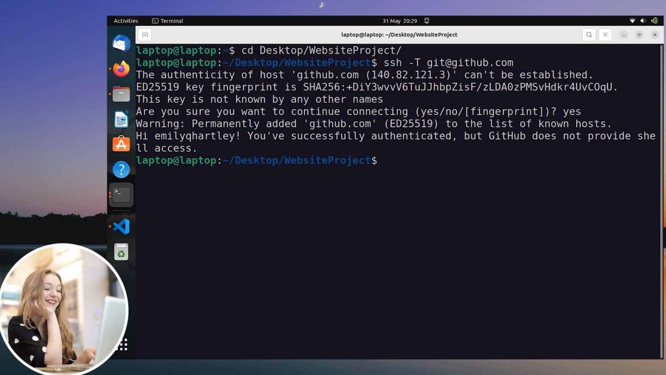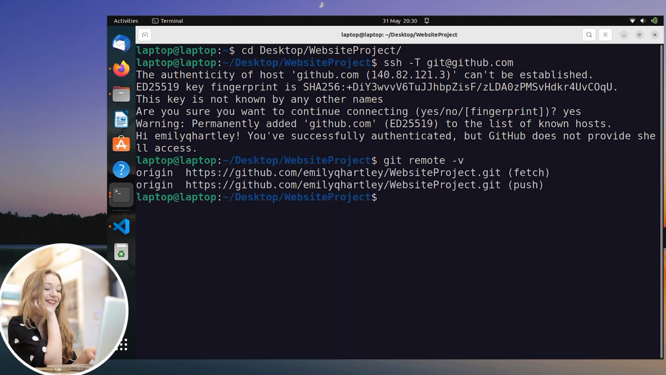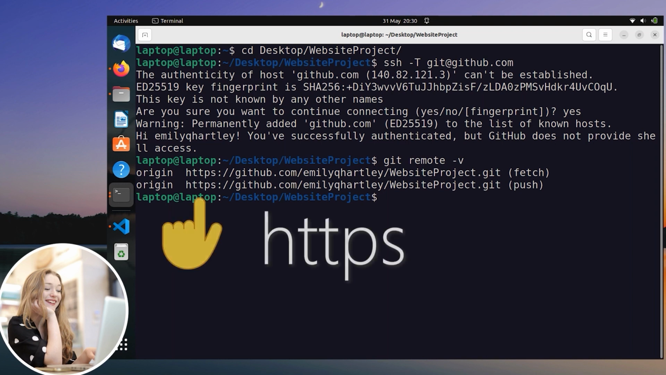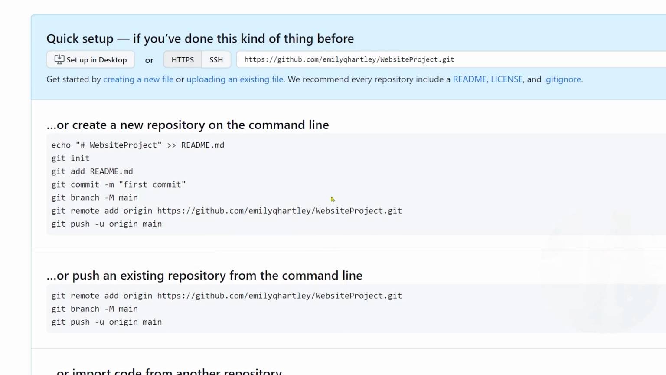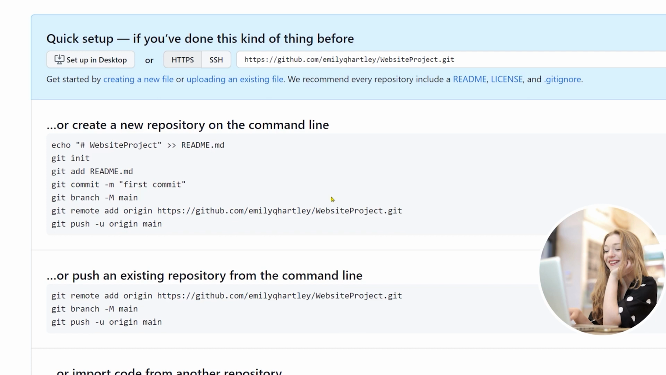Finally, Emily needs to change the address of the original repo. When she does a git remote -v, we can see that Emily's GitHub repo address uses this protocol, and that now needs to be switched to SSH. Initially, when setting up the GitHub repo, Emily was instructed to use this command with this address here. But this protocol won't work.